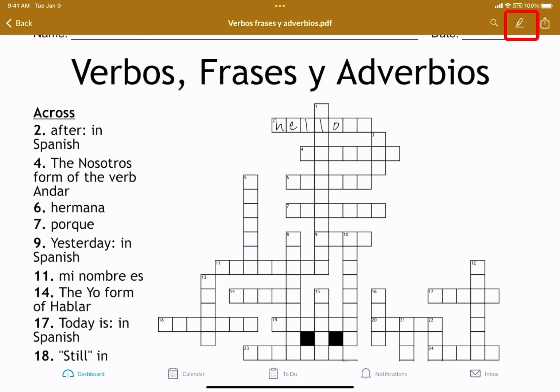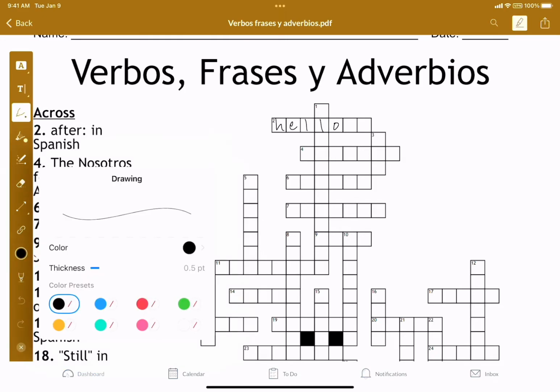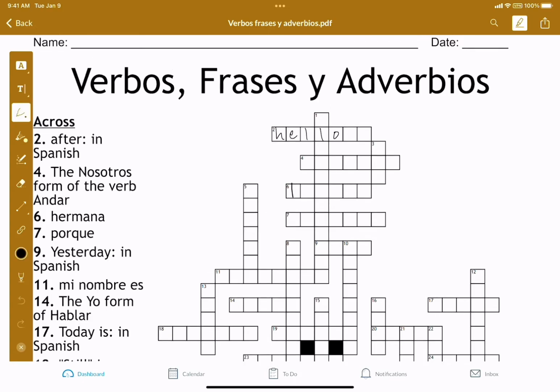You can then click up here on the annotate icon, and all these tools will be made available to you. If you just want to write on it, choose the pen, click on the color. You can change the thickness of the line right here when you tap on that and change the color or whatever you need to do. And then you just fill in whatever you need.